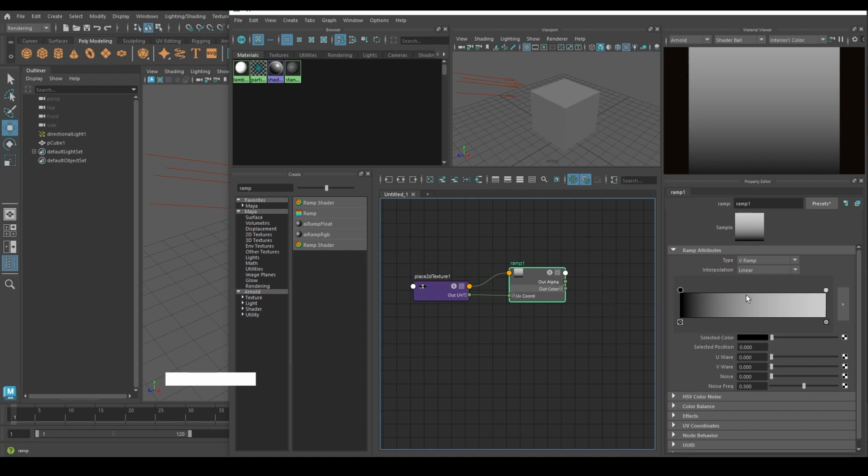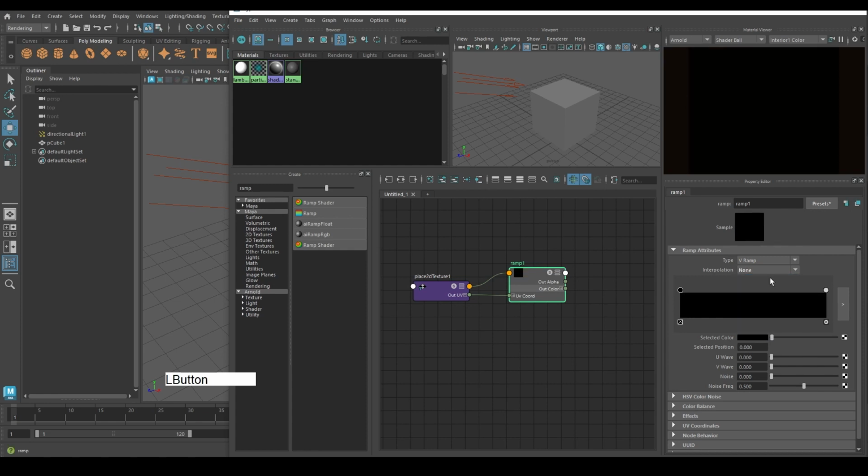First of all, we have the type parameter, where we can choose the type of ramp we want. It can be in the V direction, U direction, circular ramp, etc. Let's set it to V-ramp for now. Then we have the interpolation option, which allows us to control the color transition. For our purpose, let's set it to none, so we will have a sharp transition between white and black.